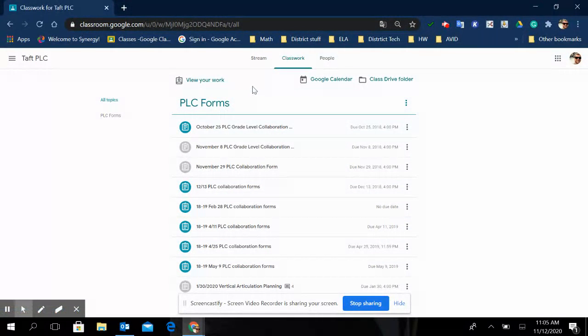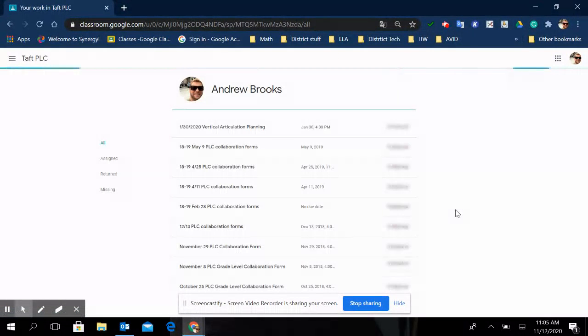In order to see your students' work, you can click on View Work. You can see this is some work that Mr. Brooks is missing, but this is for our PLC collaboration, so we have a different way of doing things now from years previous, but I just wanted to share with you this is how you would find your students' grades.